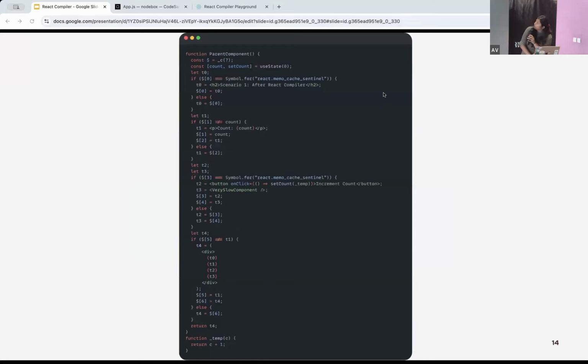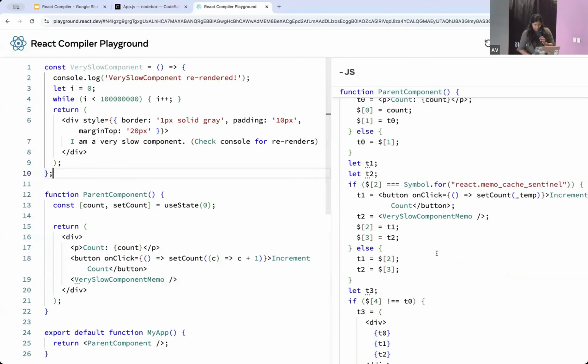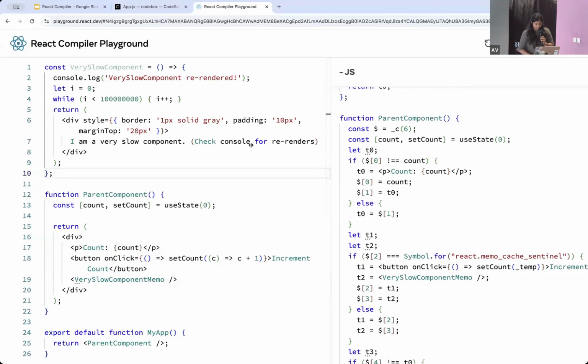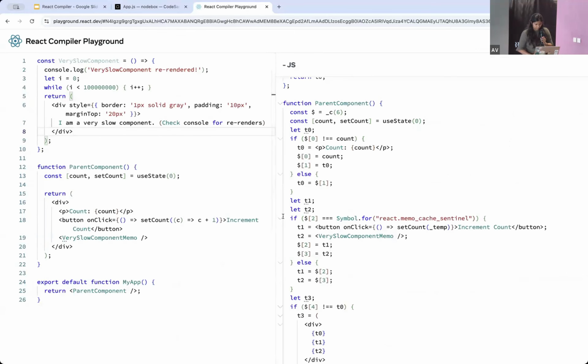If you see on the top, here we have used underscore C7. Over here it's going to be more visible. Yes. So here the compiler allocates a large cache in the parent component to manage the multiple memoization paths. Now, all of the tags, your H2 tags, your P tags, every tag is going to be memoized. And the button and the very slow component are also memoized.